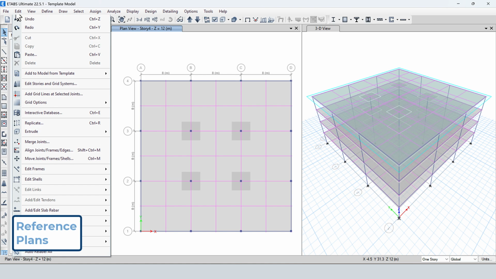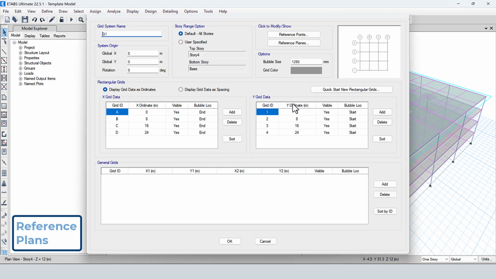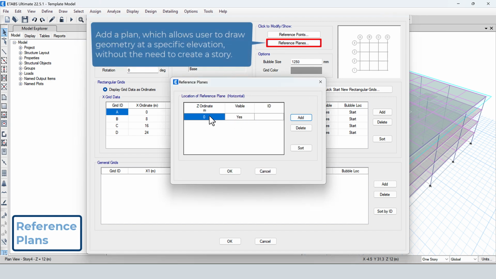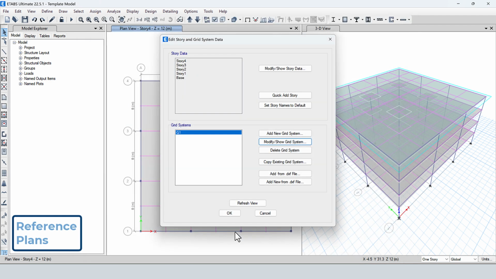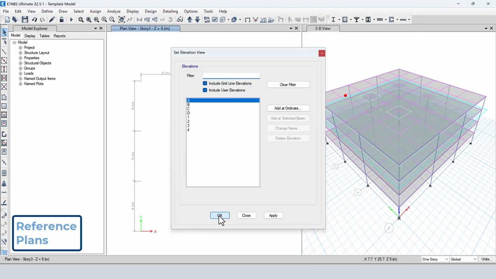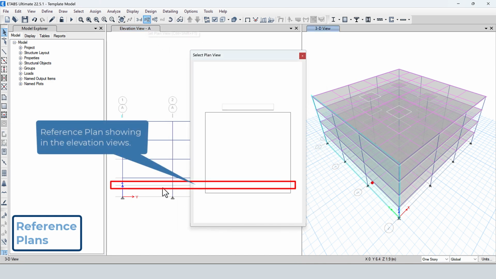Sometimes, you want to draw elements at a specific elevation, but you don't necessarily want to have a story at that elevation. In those situations, you can refer to the Reference Planes button, which allows you to create a plan view at a specific elevation. If you look at an elevation view of the model, you can now clearly see that a new line has been added at the new elevation. Likewise, you can now also display the corresponding plan view at the new elevation.